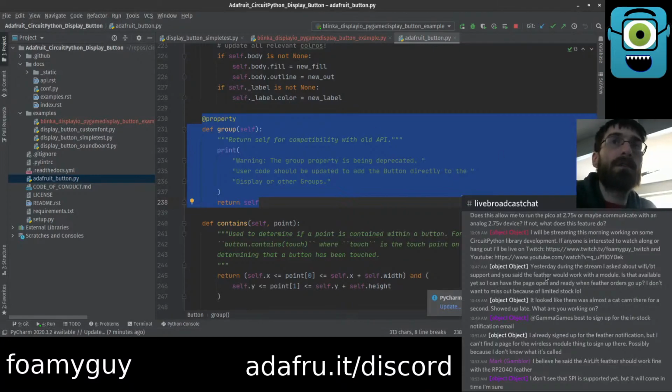Let's get straightened up a little bit. Oh, I see some folks said some stuff in the chat. Let's see what people are saying in the chat here. This might be for Scott's. Yesterday during the stream, I asked about Wi-Fi Bluetooth support. You said Feather would work with the module. Is that available yet?